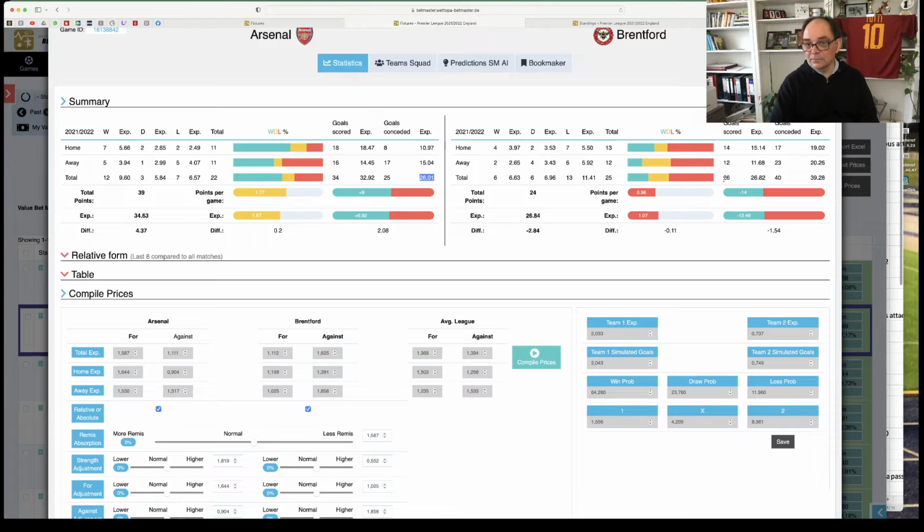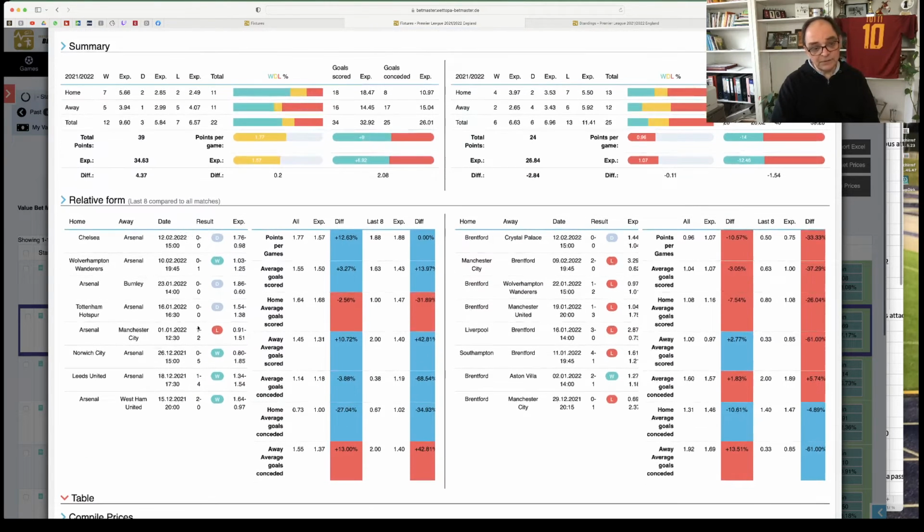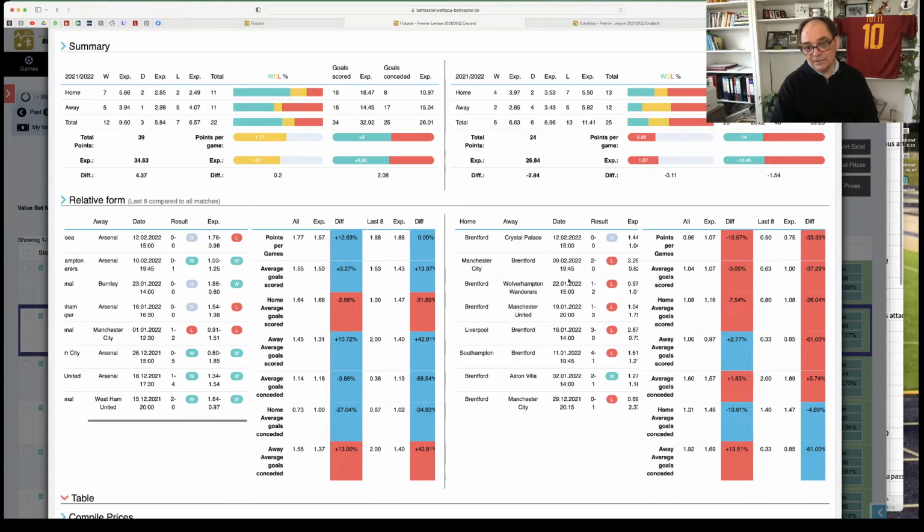Looking at Brentford, 26 goals is very close to what I expected. 40 conceded is very close to what I expected. Could hardly be any better, but if anything, they are worse than expected. And the minus 2.84 points is also below, and minus 1.54 goals is the same thing. Brentford did win promotion, had a very good start, and now they are going down with just a single point in the last 6 games, which you see here.